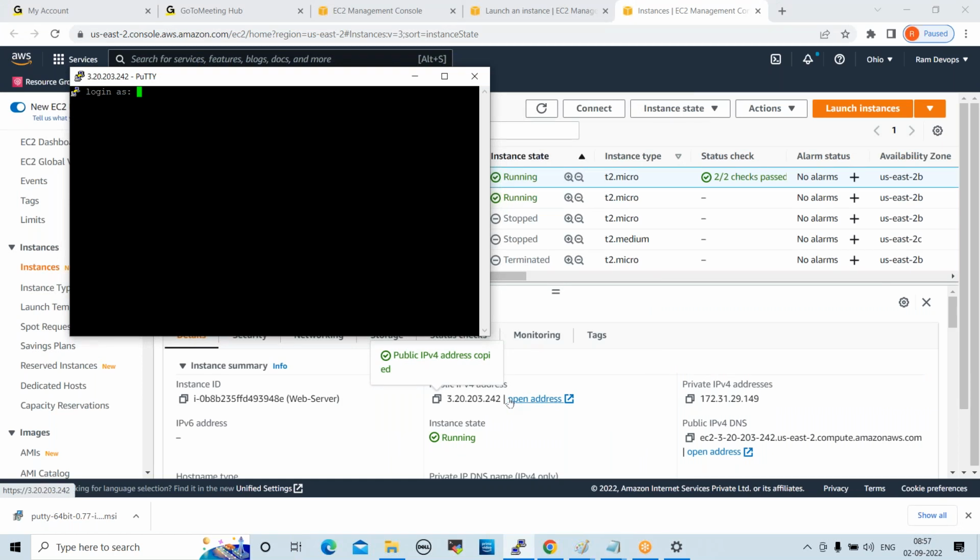We created an Amazon Linux server. The Amazon Linux default user is ec2-user. For Ubuntu, the default user is ubuntu only. For CentOS, the default user is centos only. For RHEL, the default user is ec2-user. This we have to remember. We created an Amazon Linux server, so the default user is ec2-user. For an Ubuntu server, the default user is ubuntu only. For CentOS, it is centos. For RHEL, Red Hat Enterprise Linux, the default user is ec2-user.